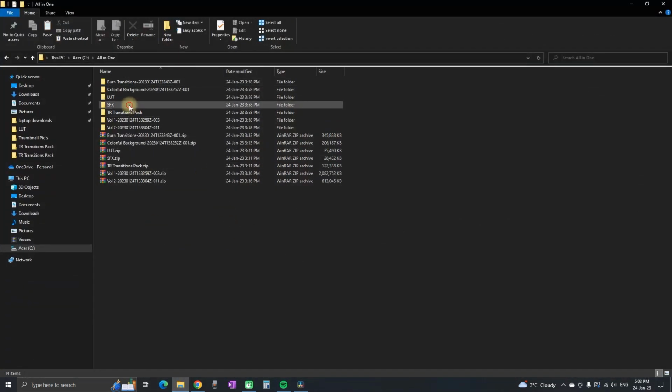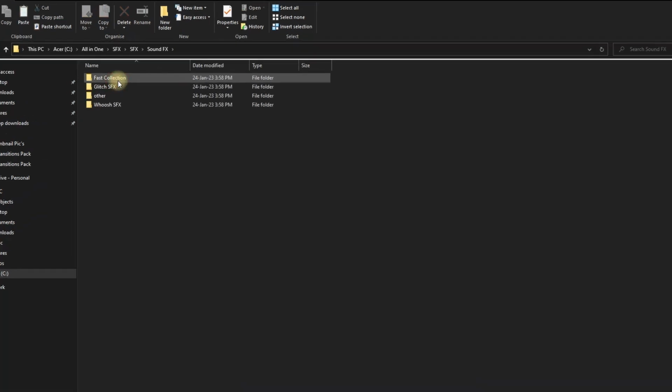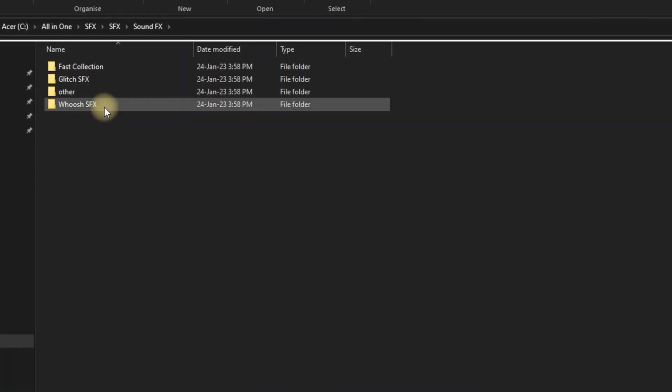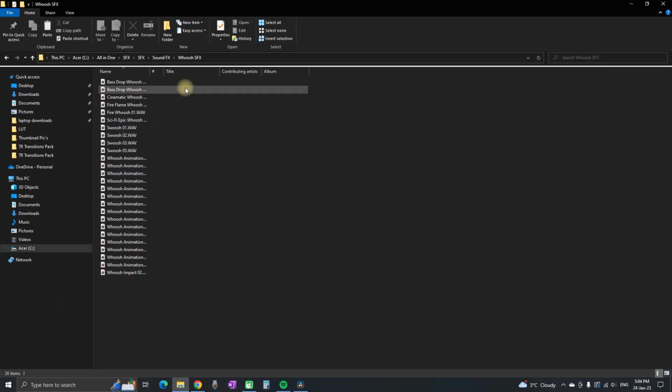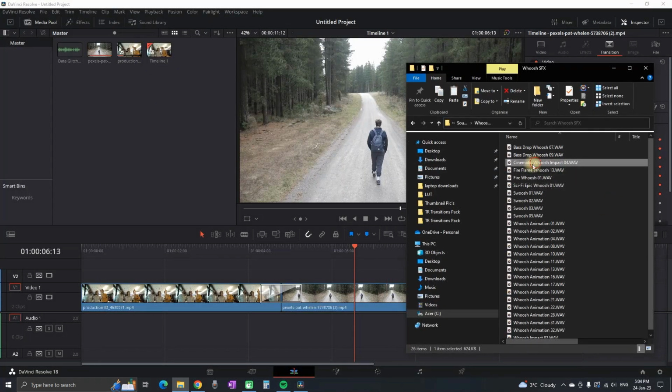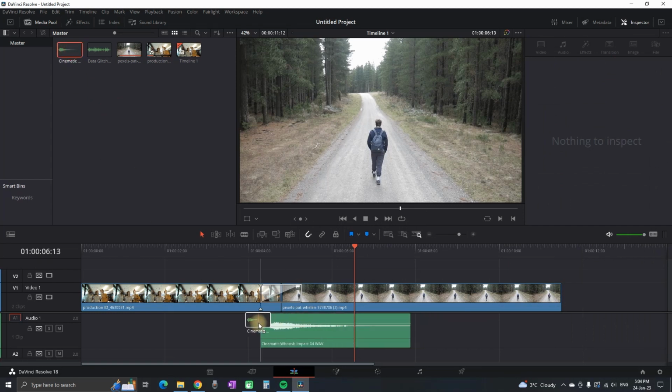Another thing they're having is the sound effects. They can really power up your transitions. For example, I'm going inside, they're having whooshes, so let's take one sound effect. Simply, you just need to grab it and drop it inside DaVinci, in your media pool, then take it and leave it under your transition.